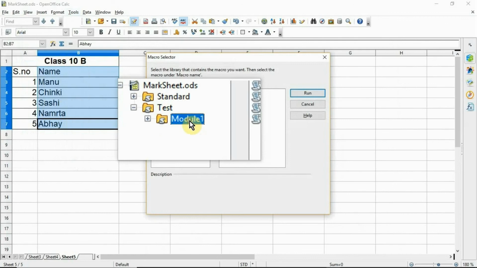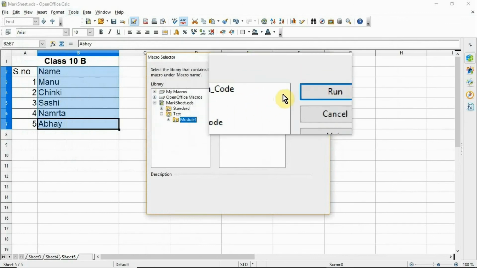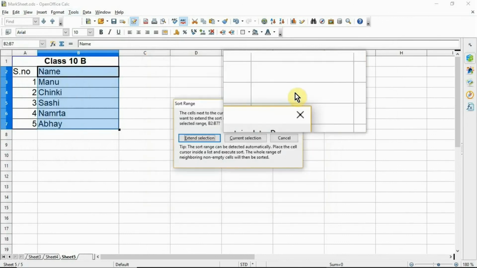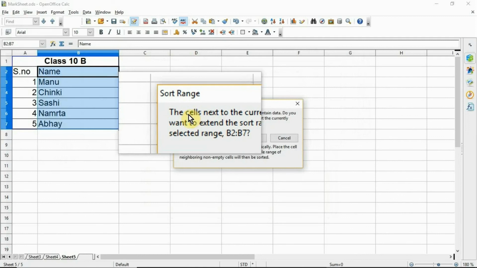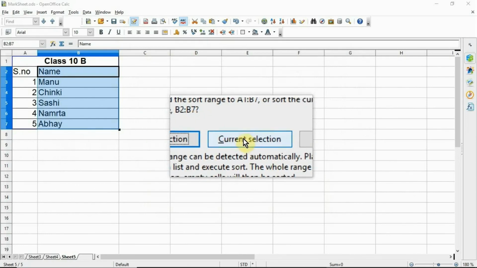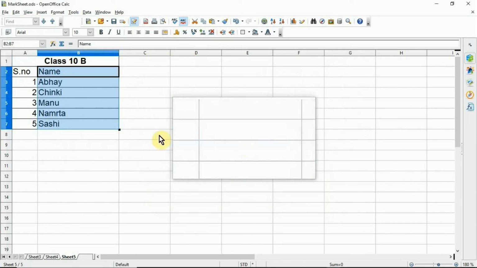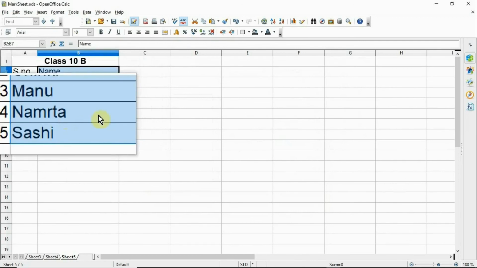Select the module and then select the macro and then click on the Run button, and again this message will be conveyed by Calc. The cell next to the current selection, meaning the cell range is B2 to B7. So click Current Selection. So it's done. Data will be sorted in ascending order, meaning A to Z.